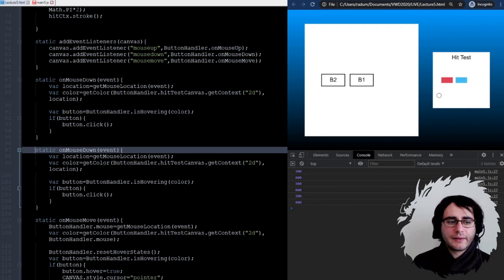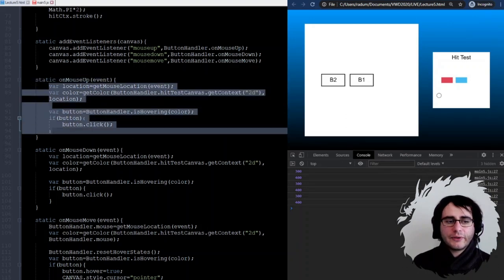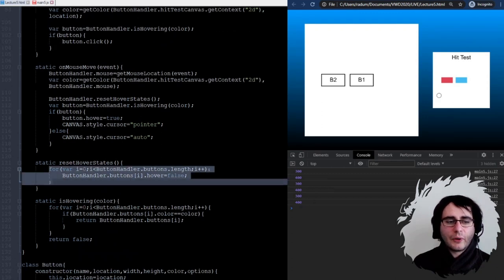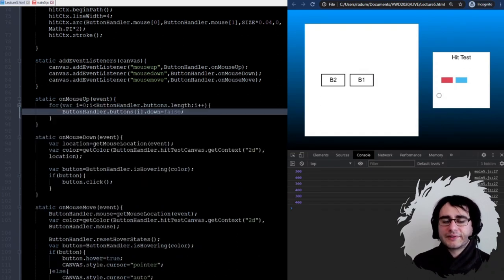I'm going to copy this onMouseDown method and have an onMouseUp. And at the moment, we don't do anything here onMouseUp, but reset the states. So I'm just going to copy this code for resetting the hover state and put the down state to false. So the down state is false for all the buttons when you have the mouse up event. It could be a little bit confusing, but if you think about it, no matter what button you have pressed, when you do a mouse up, you cannot press any button. So it's okay to just target all of these.